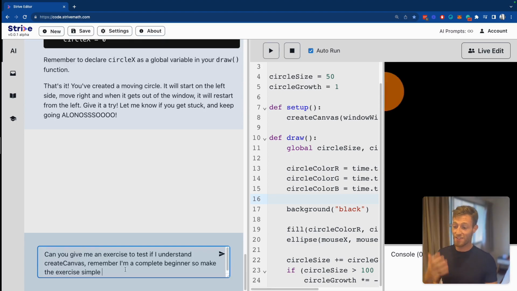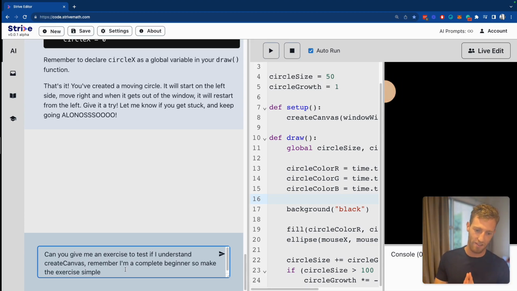The prompt I've given it is, can you give me an exercise to test if I understand create canvas? Remember, I'm a complete beginner, so make the exercise simple, because oftentimes if you ask it things, it might give you a really complicated exercise. And you're like, what have I signed up for? So let's see what we get from this.